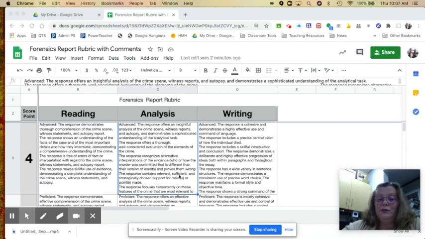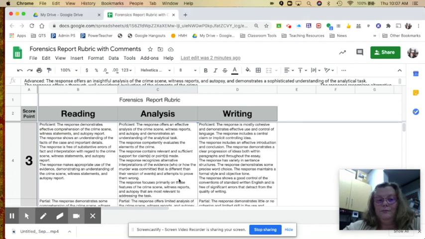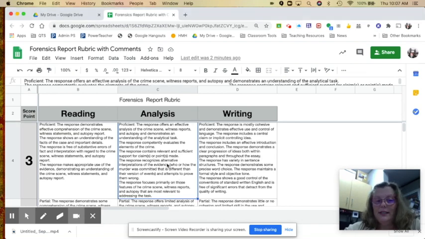The response contains relevant, sufficient, and strategically chosen support for claims or points made. The response focuses consistently on those features of the crime that are most relevant to the task. Okay, so that's a 4. A 3, proficient. Remember, you've done everything you need to do.